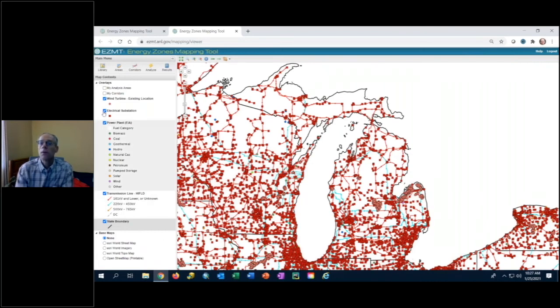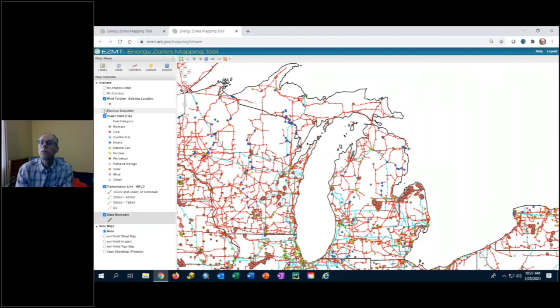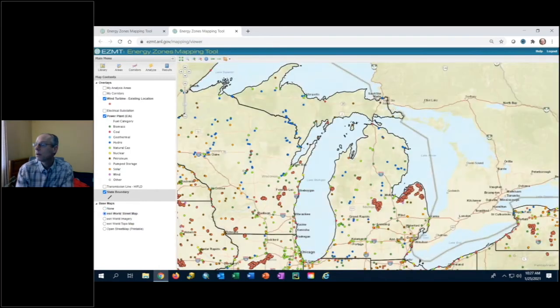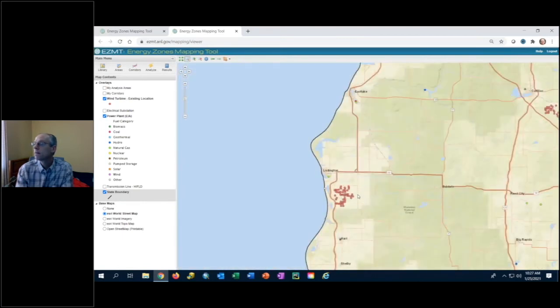All right, I'm going to turn a couple layers off just because of the map density here. And I've got my base map turned off, so I'm going to turn the street map back on. And there's a wind farm here along the coast of Michigan. Let's take a look at some of the infrastructure there. Okay, this is by Ludington.